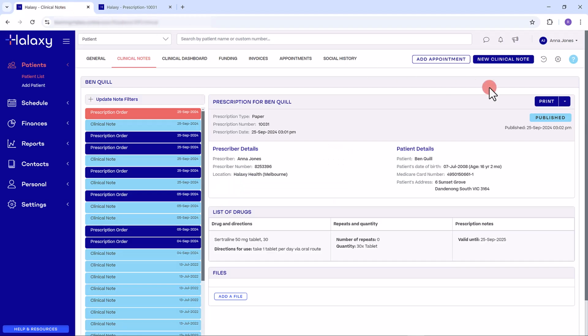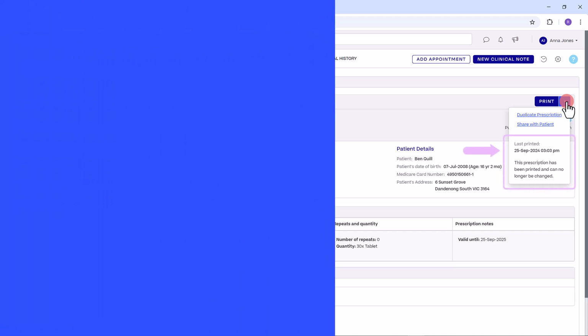Keep in mind that a paper prescription can still be edited after publishing, but it can no longer be edited once it's been printed. And that is how you create a paper prescription in Halaxy.